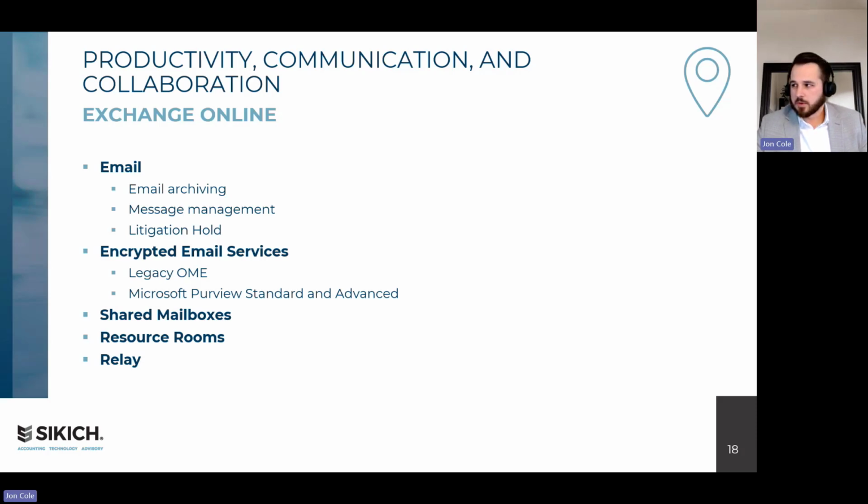So there's some legacy, what do we call legacy OME, and Microsoft Purview Standard and Advanced. So there's different levels of encryption. And that allows you to take advantage of it without needing another tool, right? There's many tools out there that do it very well. And if you already have a security platform or stack that does it, fine, but depending on your licensing and your entitlements, you might be able to do it natively.